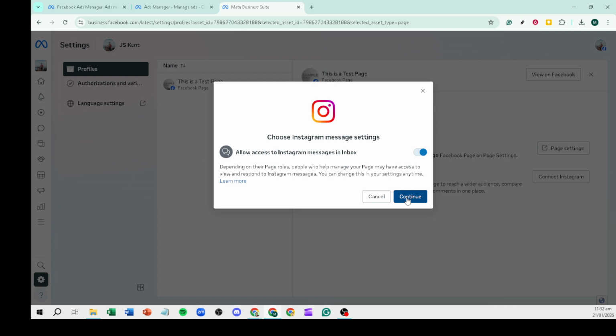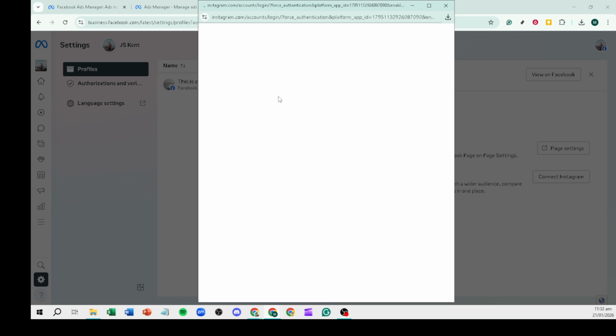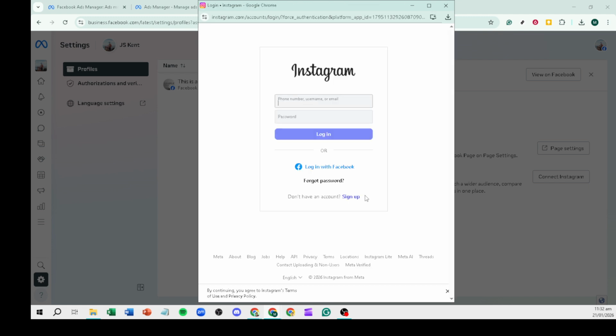When it succeeds, you should see your Instagram handle listed as connected in Business Suite. If it doesn't appear right away, refresh the page or clear your browser cache and try again. From here, select this Instagram account at the ad set or ad level.